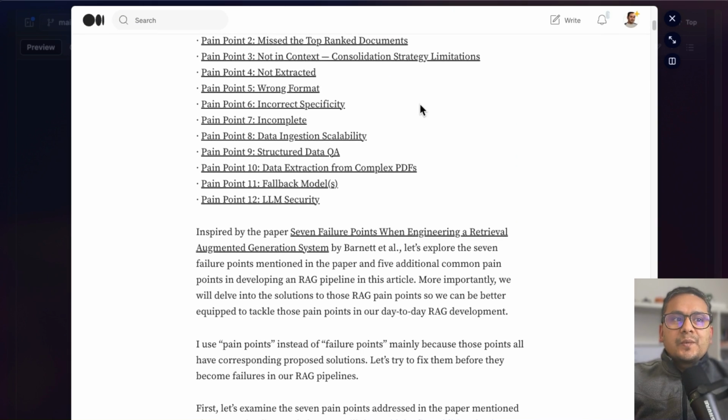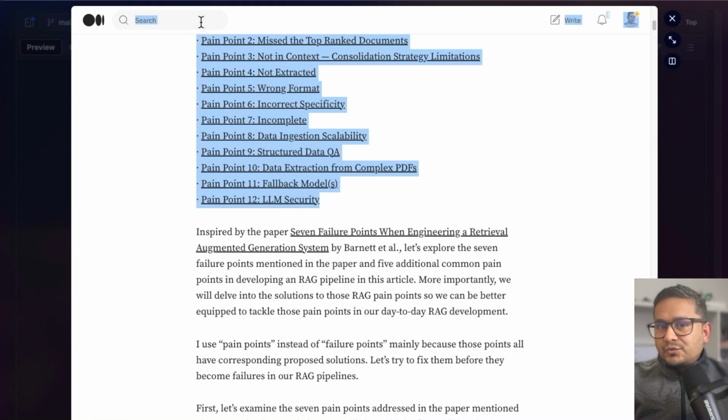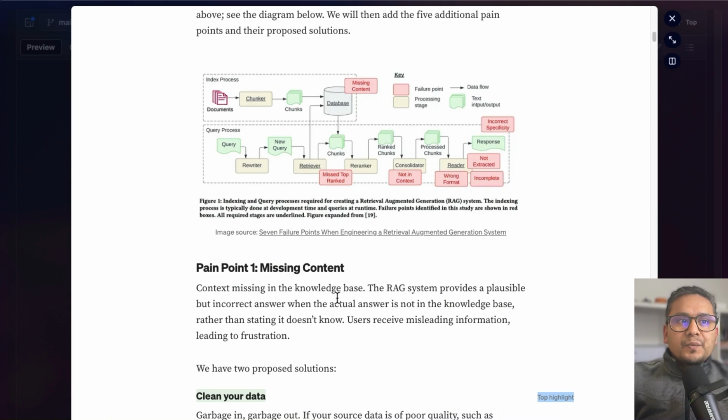Based on that, they have provided the answer, not only 7, but 12 different pain points, and how you can achieve that using LlamaIndex, right? Just go through this document. It's a really, really good document if you want to create solid RAG applications. I can just go through.